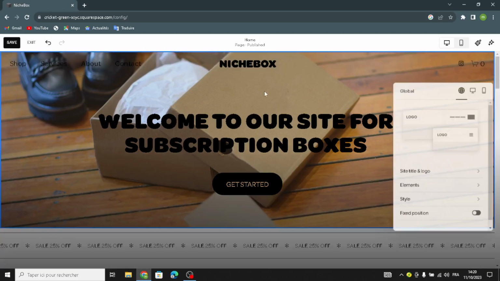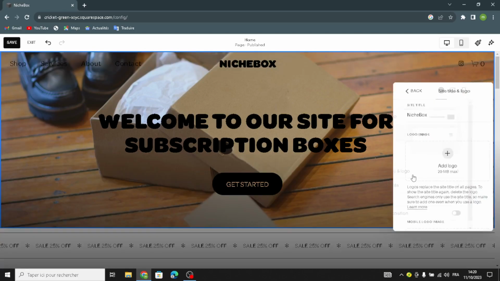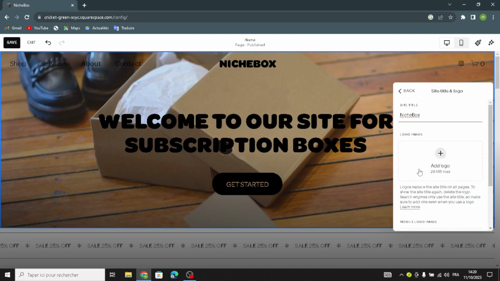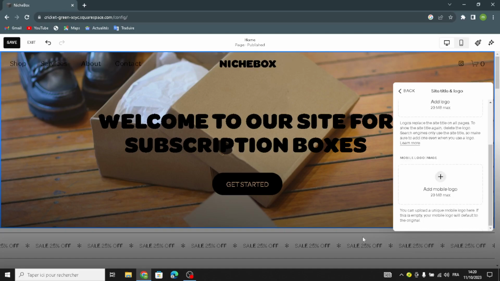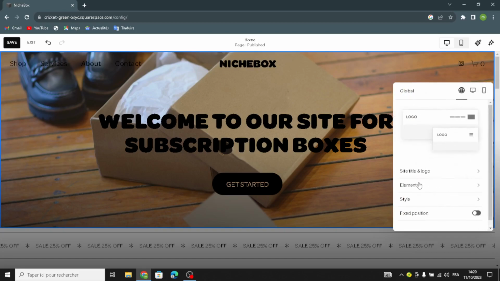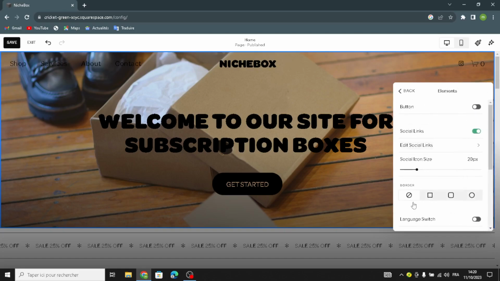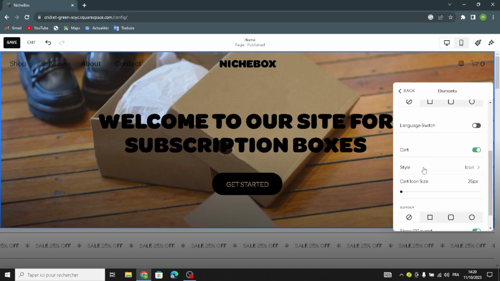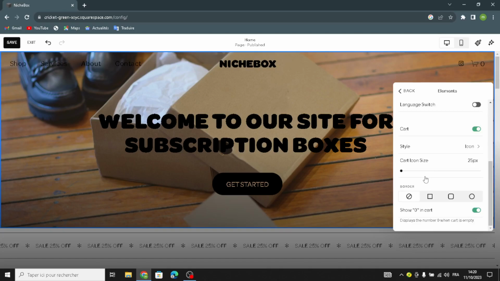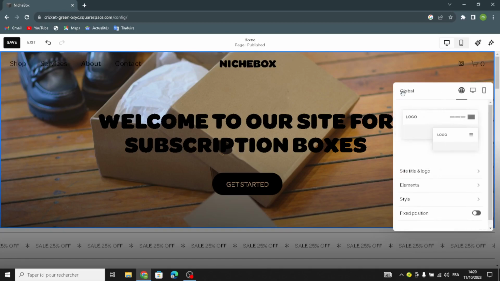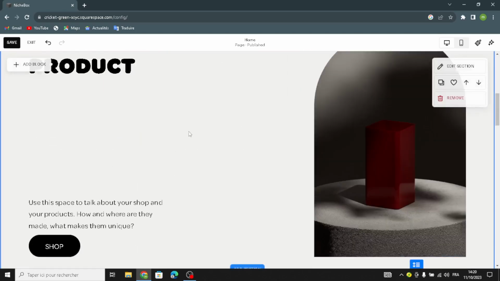That's it. You can also change the site title and the logo. You can type anything. If you don't like the title, you can change it. The logo image, you can upload it from library or upload it as a file. And also you can add the mobile logo image. Now you can go to the elements and customize this section here, the button, the social links, and the icon style. That's it. Now let's move on to the next section.